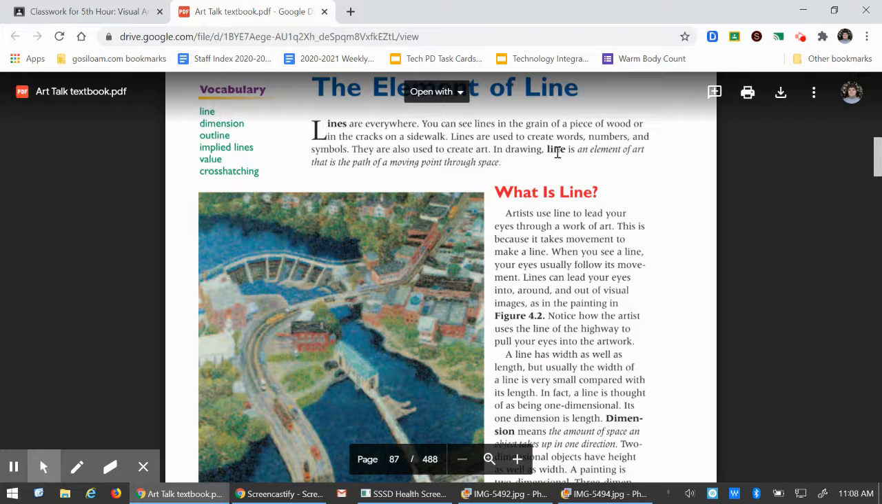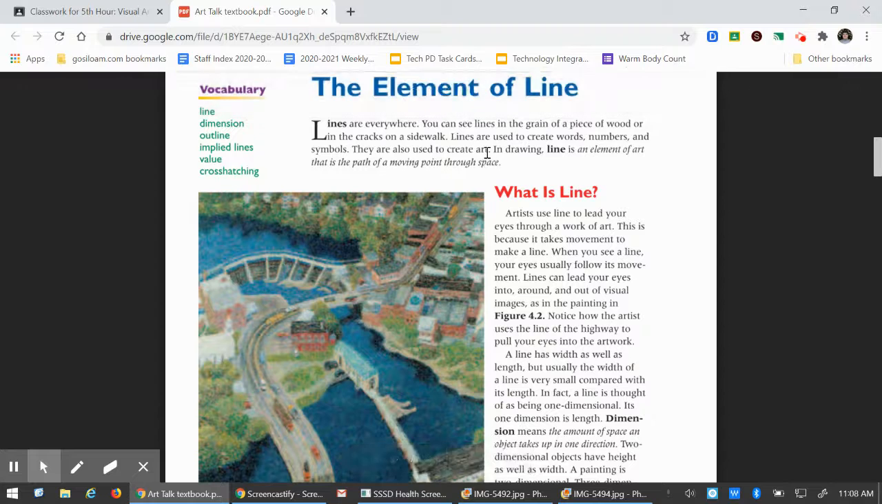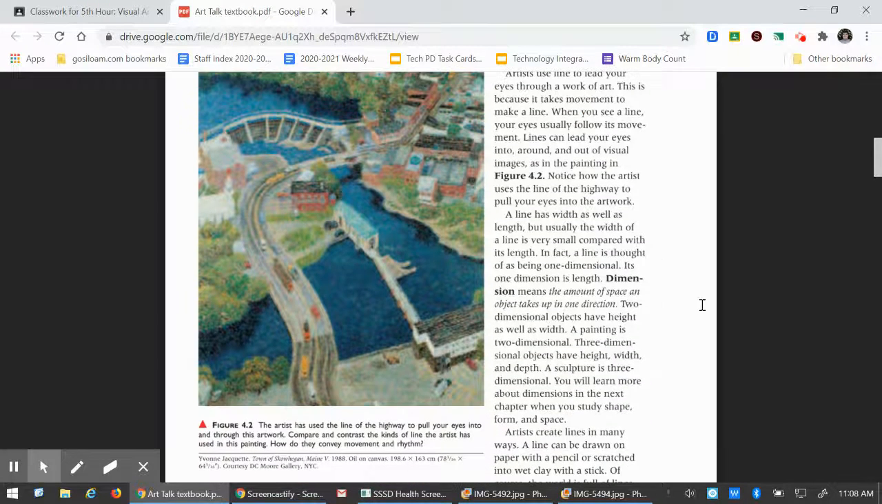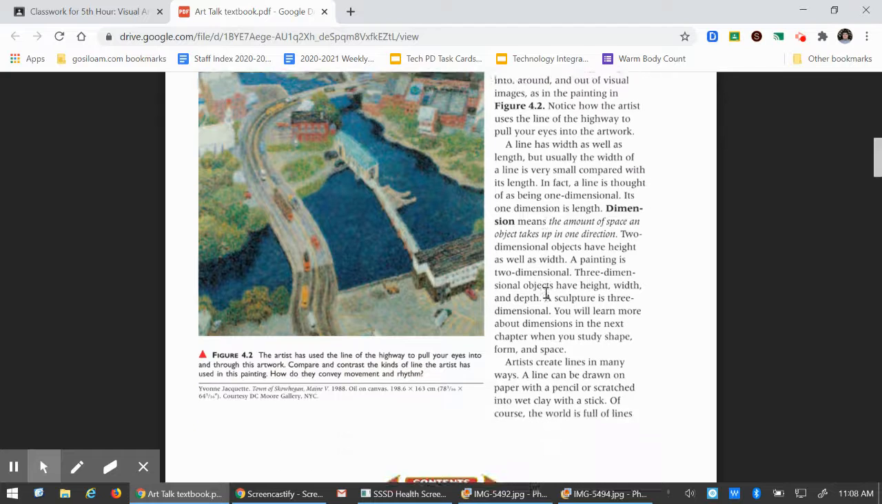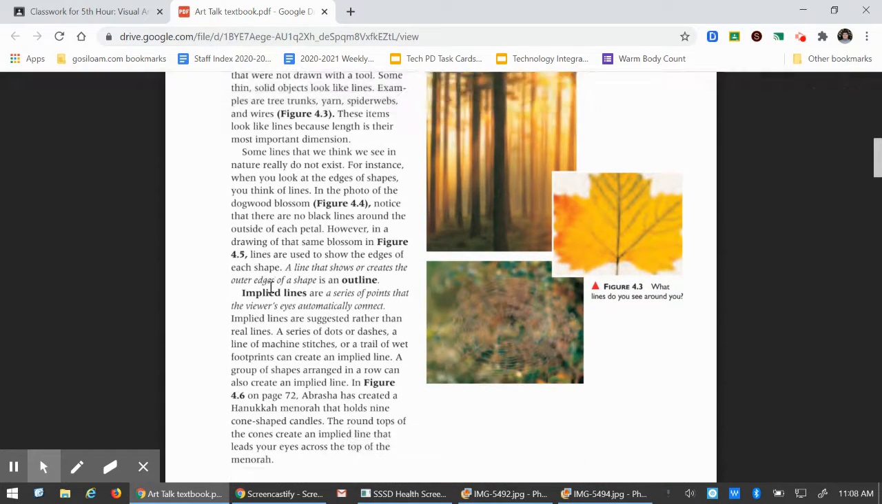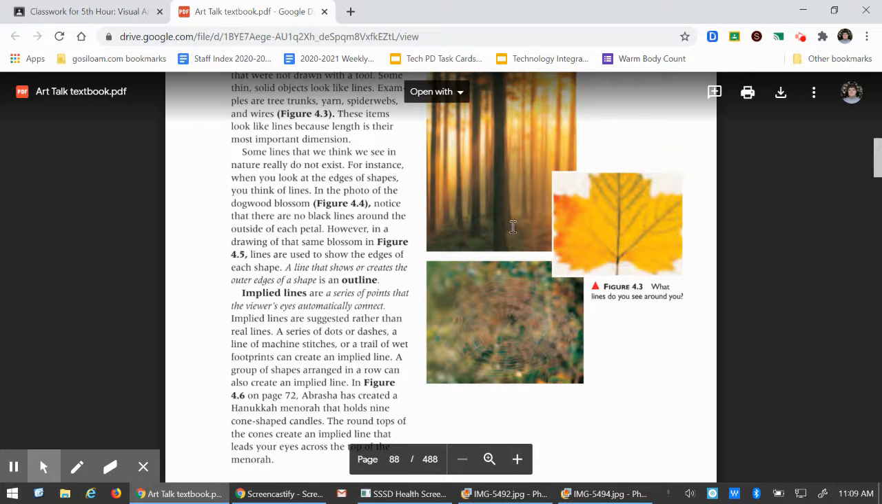And you can find them in the text. For example, we have line right here. Line is an element of art that is the path of a moving point through space. Bam, definition. There you go. So, see, we got another one to mention. You will need to go through, read all of this, and write those definitions down. Make sure you have a good understanding of how to talk about line and how to use line. These images are really helpful.